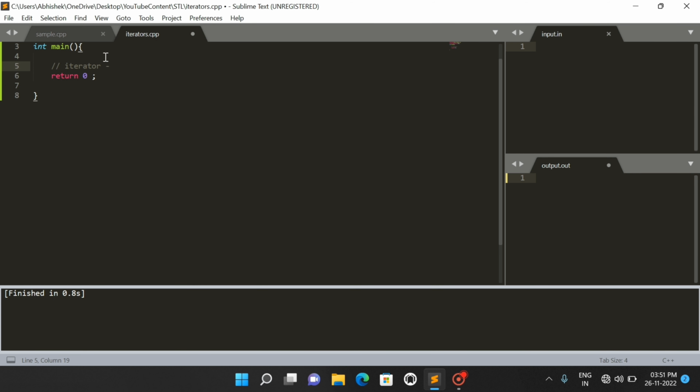There are different ways to use the iterator. In earlier versions, we had to do it explicitly, but now we have some shorter ways to do that. I will compare both so you can analyze which one you want to use. It's nothing but a pointer to a particular position in any container. It is not specific to the vector or anything.